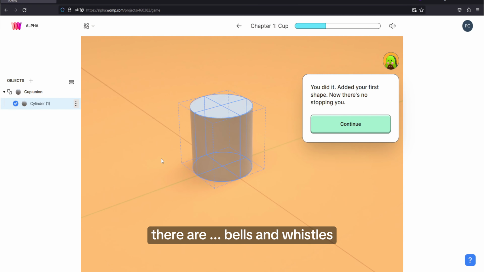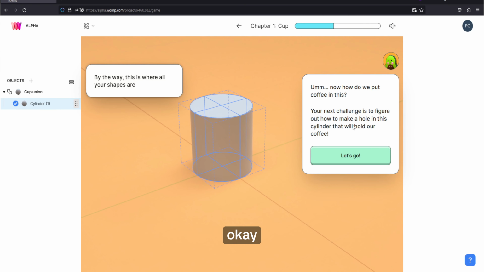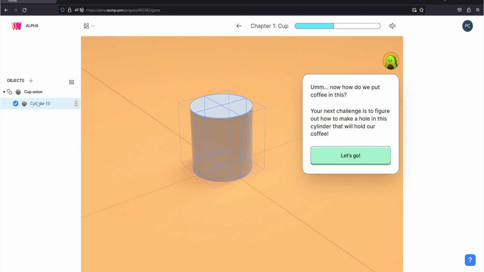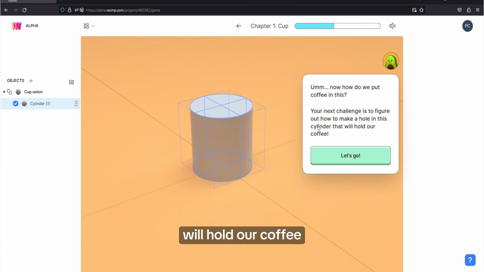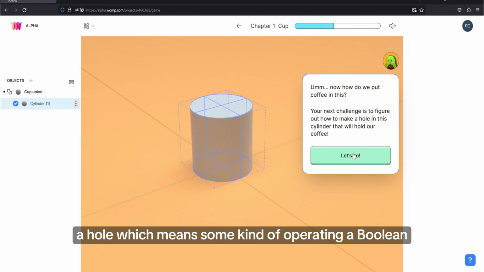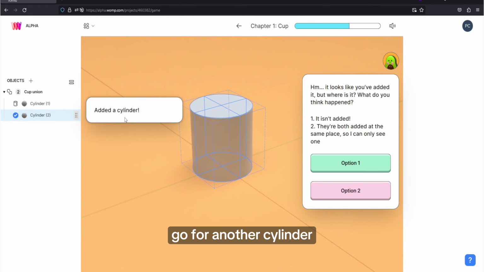There are bells and whistles. Good for me. Okay, you did it. Added your first shape. Now there is no stopping you. Continue. Okay. Now how do we put coffee in this? Okay. Next challenge is to figure out how to make a hole in the cylinder that will hold our coffee. A hole, which means kind of operating a boolean on this geometry. Go for another cylinder.